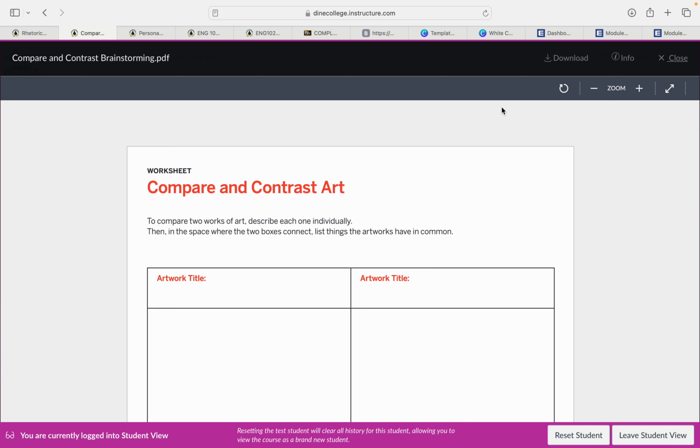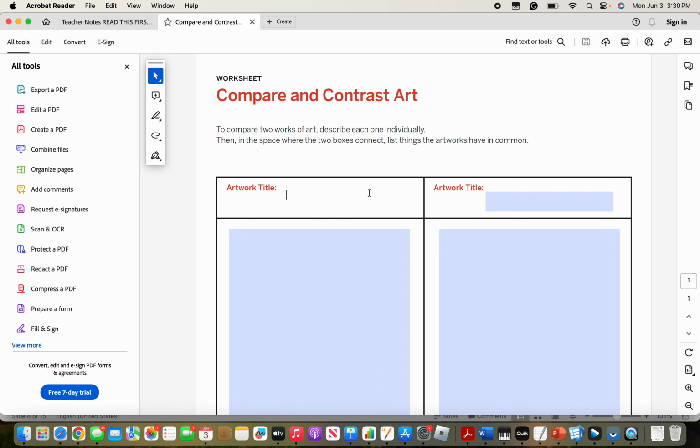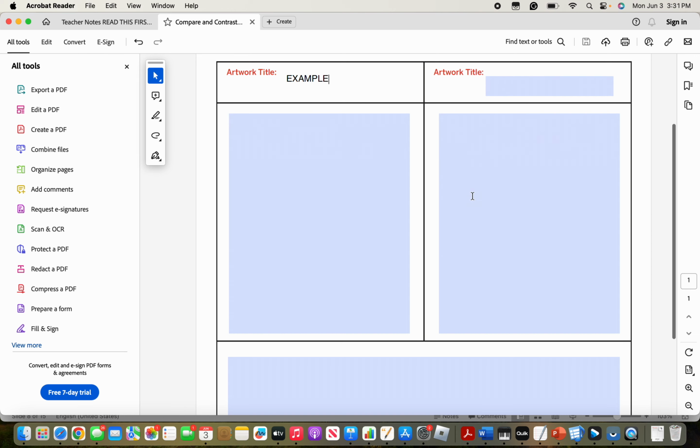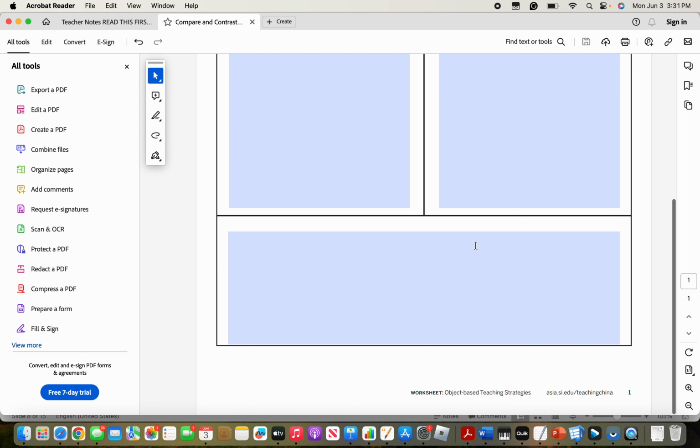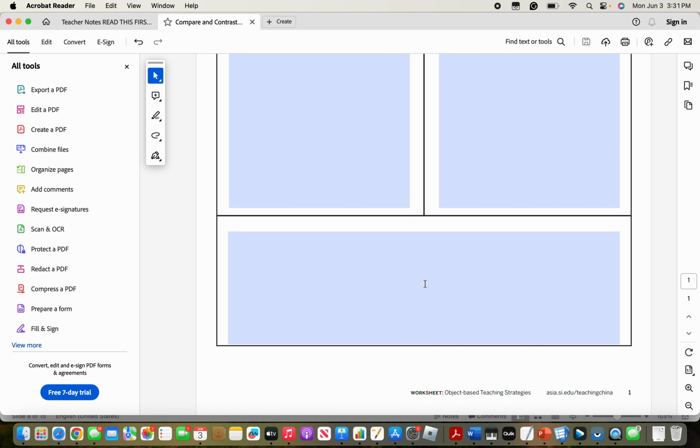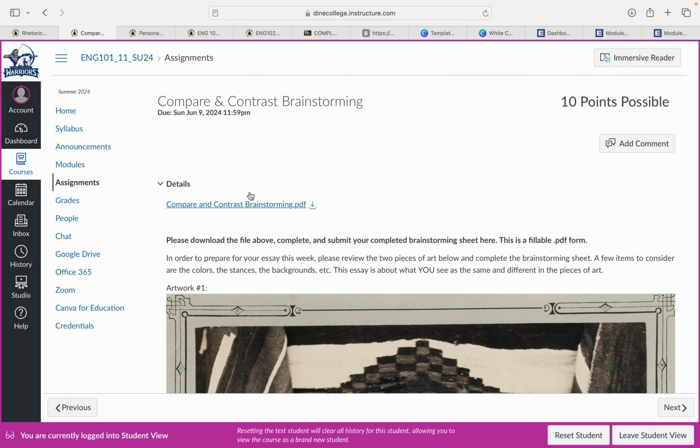this is a fillable PDF, so you download it and you'll be able to type right into it. Okay, I'm going to show you. So once you download it, you'll actually be able to type right into this and save it, okay? So what you're going to do is put each artwork title, and then you are going to just write down some things. Describe each one. And then here, talk about some similarities and differences that they have. And then you're going to submit it, okay? And then you're going to submit that here. Okay. So those are 2 assignments.